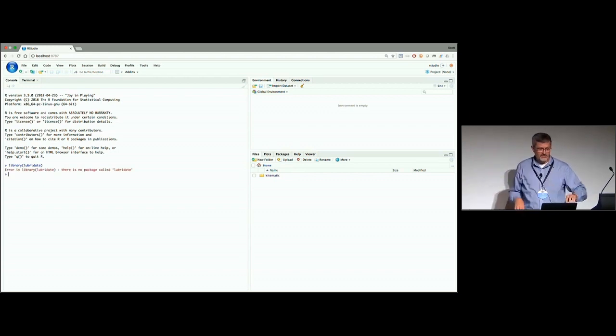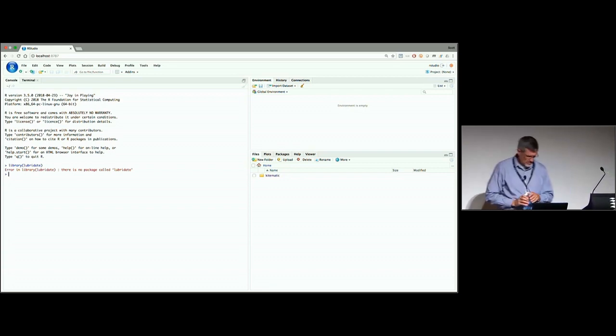You shouldn't see that when you're done. If you just run the stock RStudio image, that's what you're going to see.